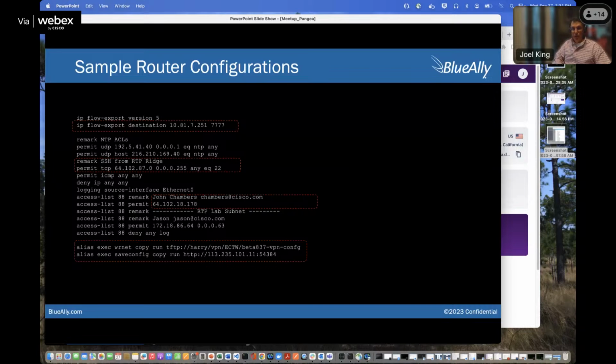And I changed these around to protect the innocent, but a lot of times I would have a subnet owner or a network management owner. I would put their email address in the remarks so that I knew who they belong to. And you also have URLs. So you might have aliases that do WRNet for a copy run to TFTP, save config.